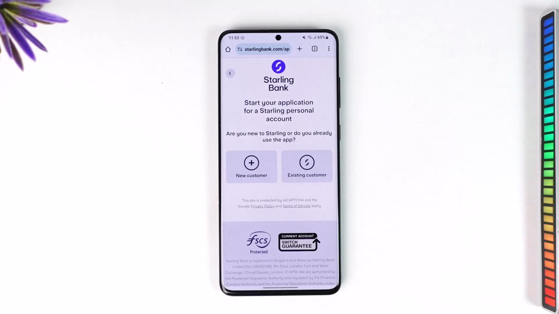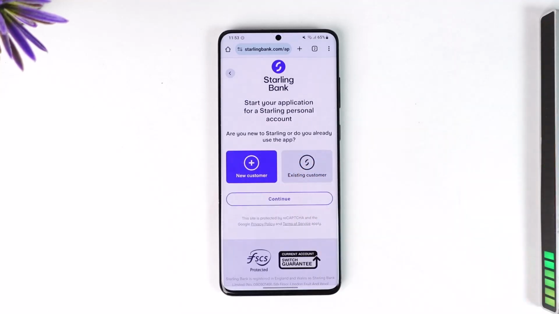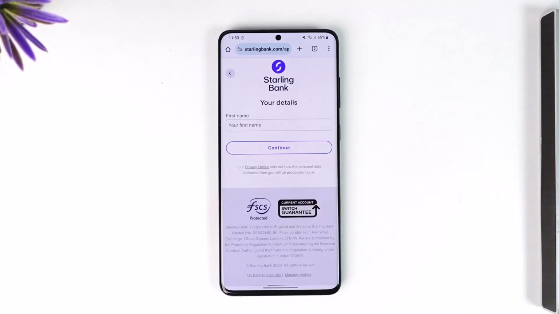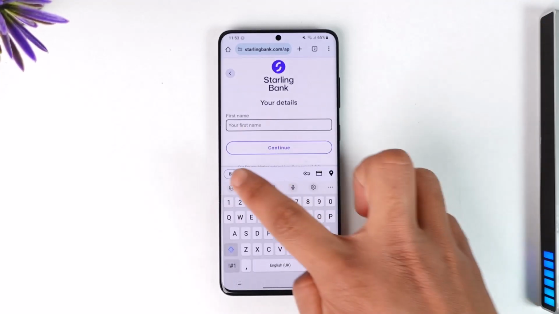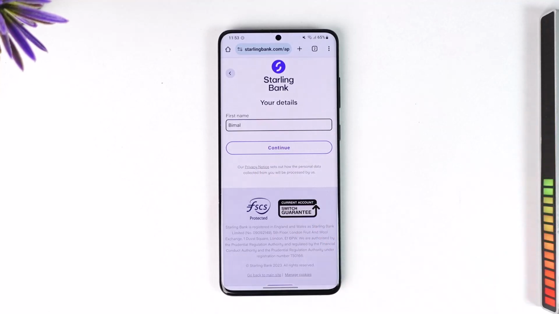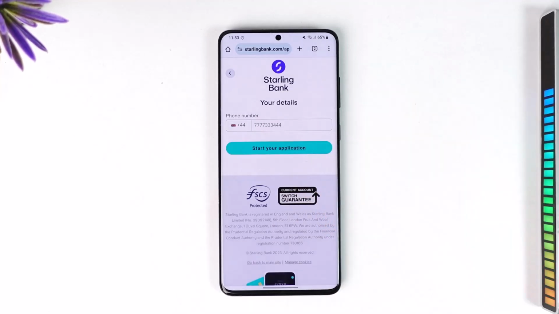Now it asks if you are a new customer or an existing customer. Of course we are a new customer, so we will tap the new customer option and then just tap the continue option again. Over here we have to simply make sure to enter only our first name, right? Not the last name, only the first name, and then tap the continue option.